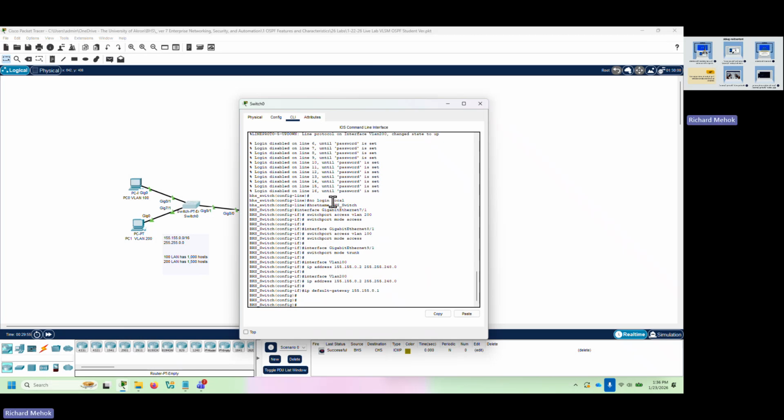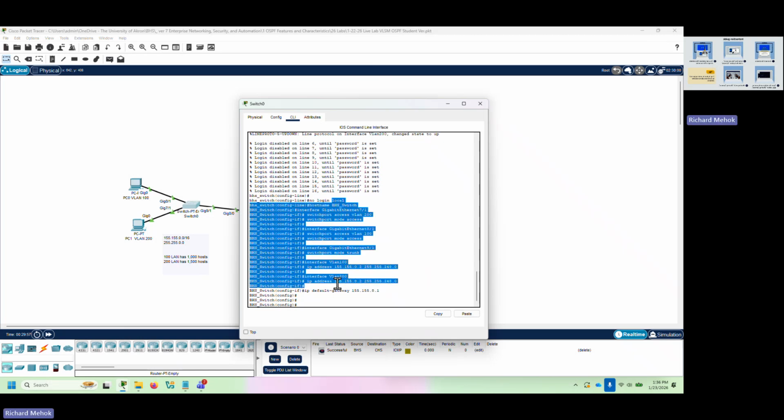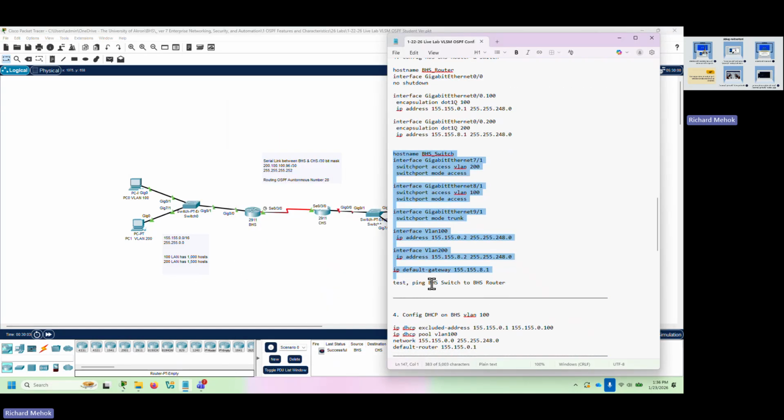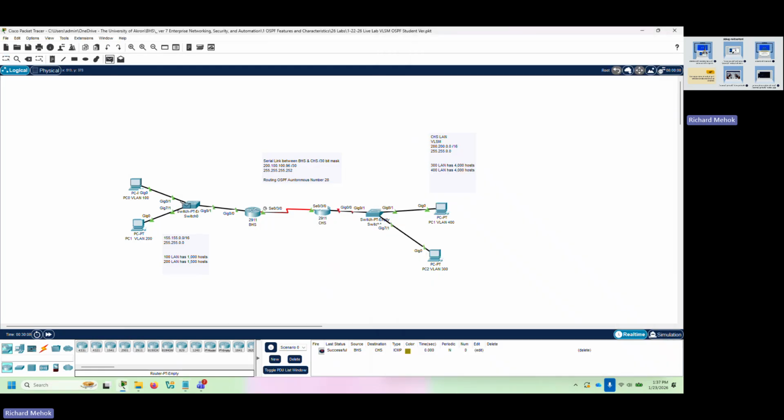And if you want to go back and double check, go ahead. I always do it because once in a while you have a typo. All right, so I think we're going to ping next. Yes. So let's see if we can ping router to switch, switch to router, switch to router.